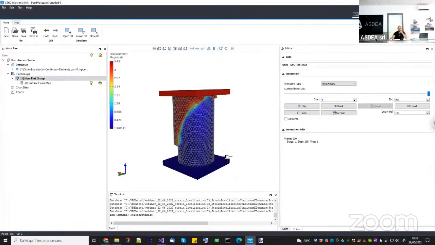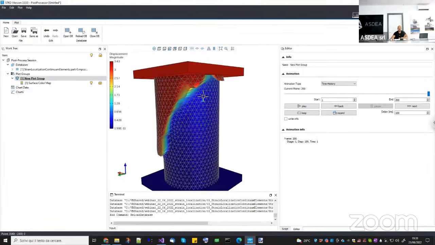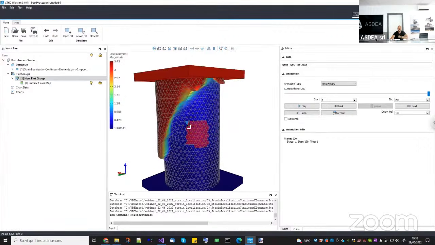You need to solve the problem of bifurcation of the solution, because the numerical model, in a very uniform setting, like a uniform distribution of strength and a uniform distribution of load, doesn't know which element should fail. So why should the crack form here and not here, for example?